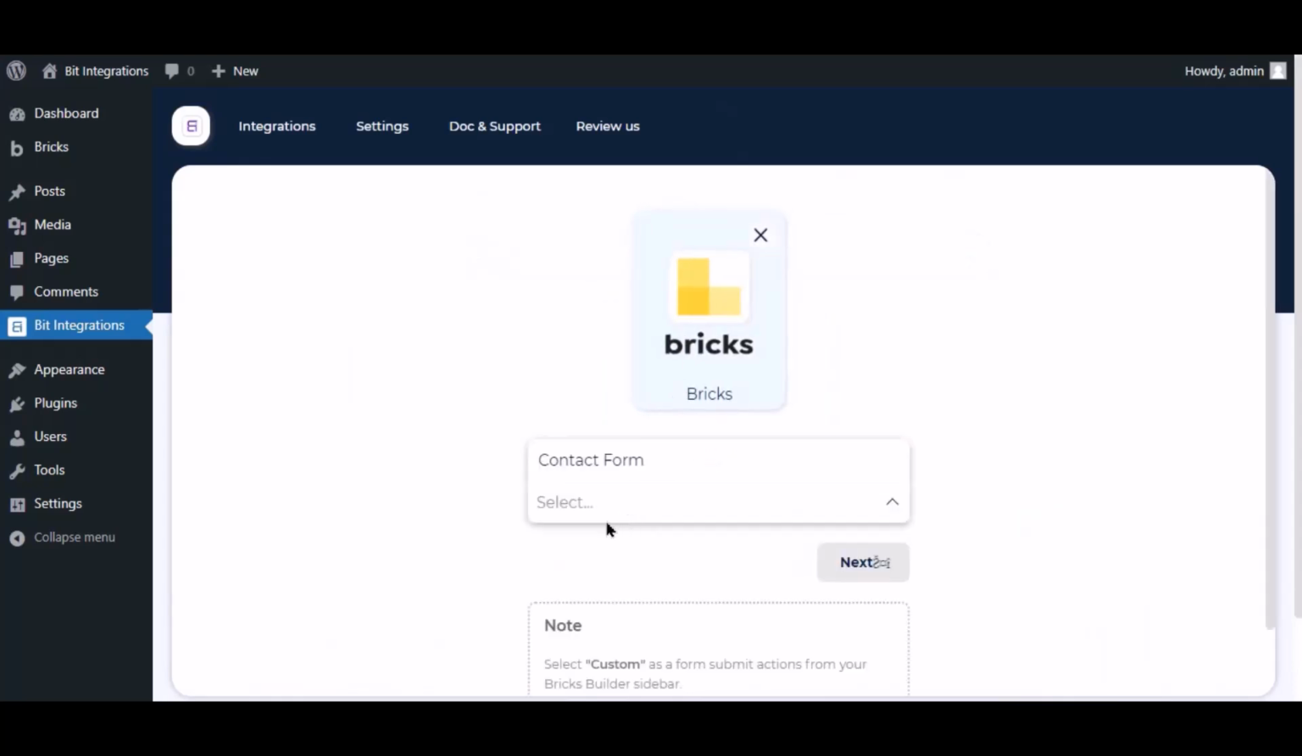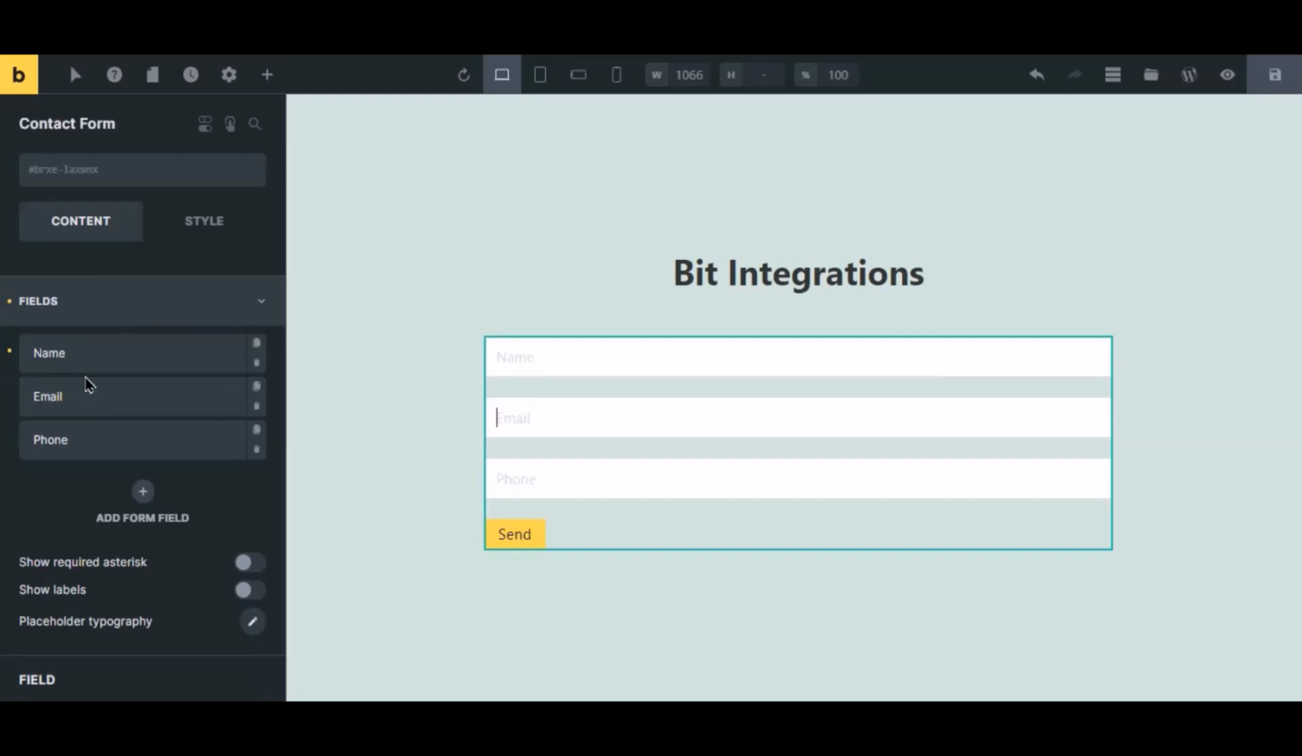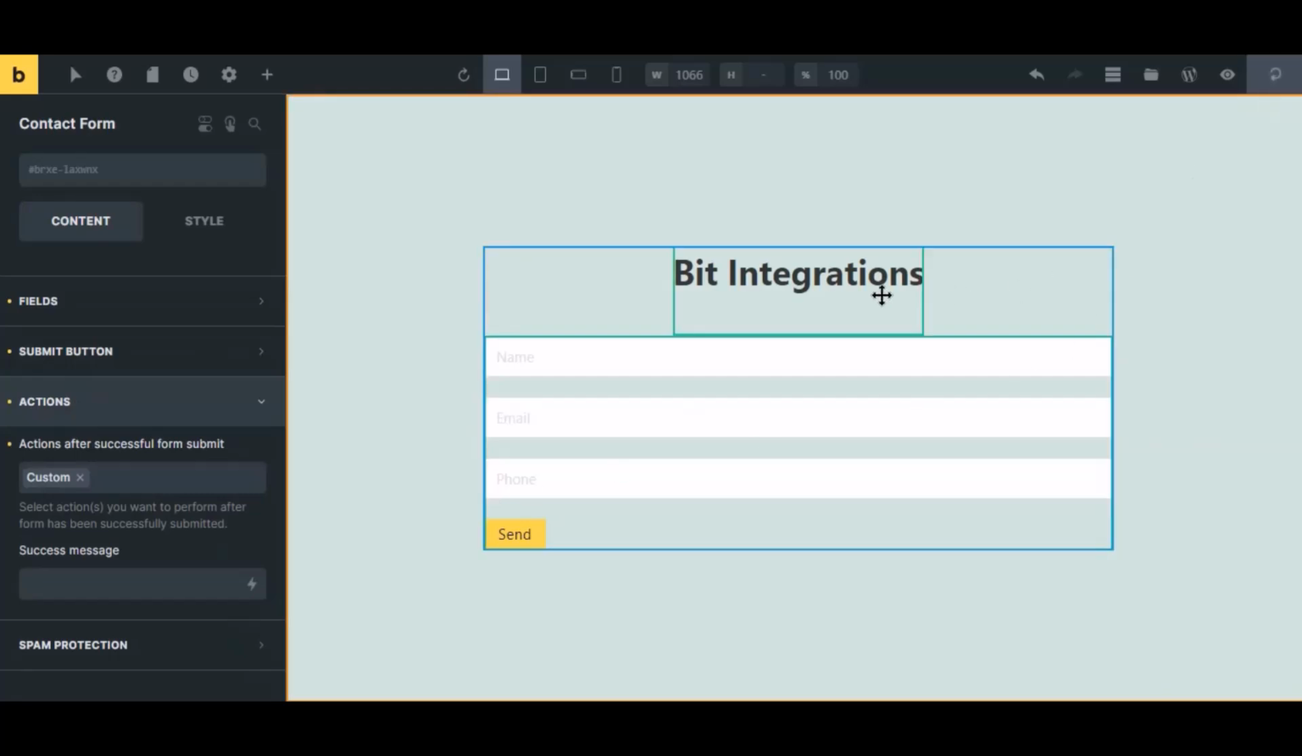To successfully integrate with Bricks, select Custom from the Form's Actions setting. Now navigate Bricks Page Builder, where use the form. Now select the form, click Action from the left sidebar, then select the Custom from drop-down. Click the Save icon to save the setting.